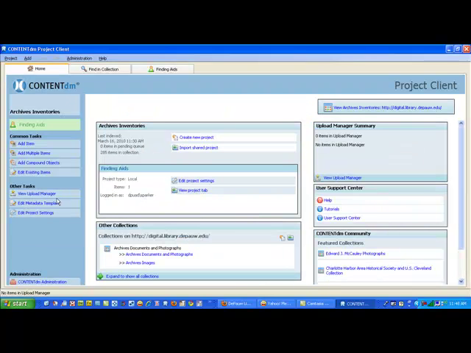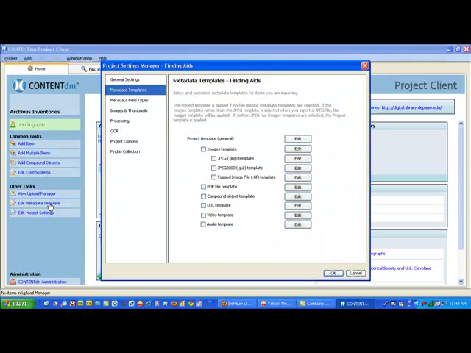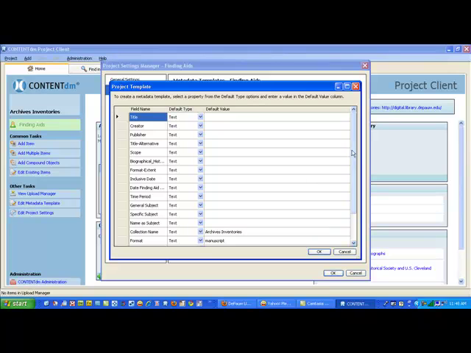The first thing let's look at are the template settings. So we're going to edit Metadata Template and edit our general settings. For this collection, we want you to set the collection name for Archives Inventory. That's what our Finding Aid collection is called at DePauw. And format needs to be set to manuscript.